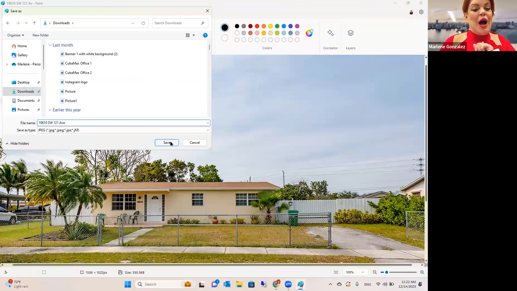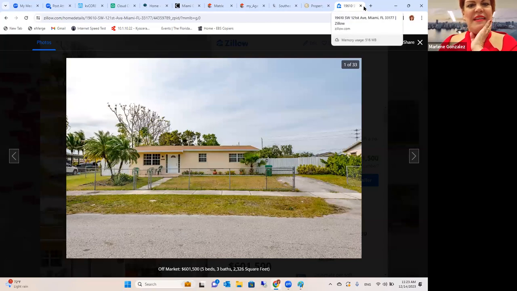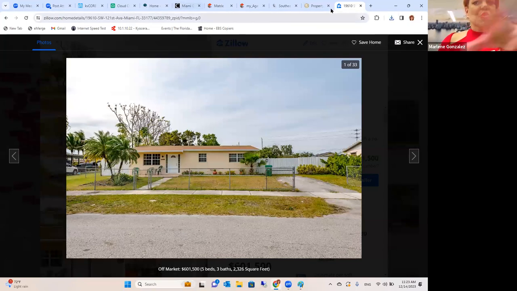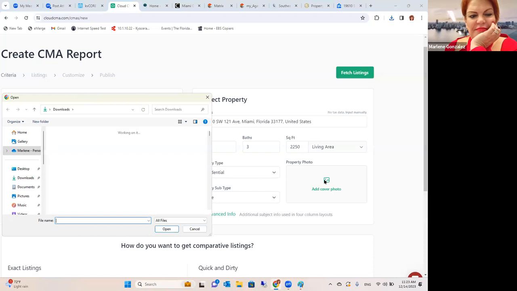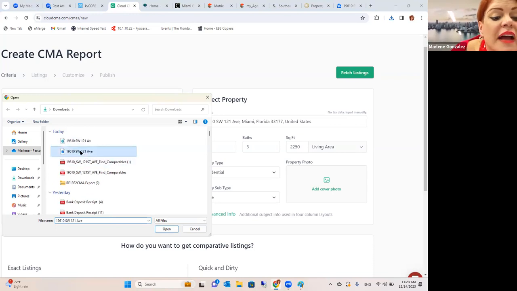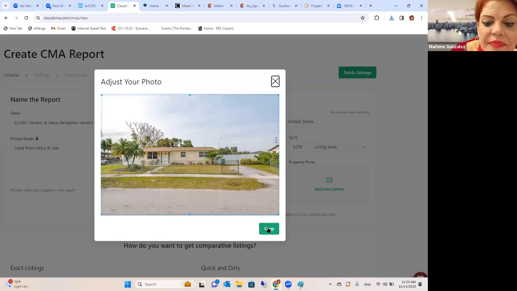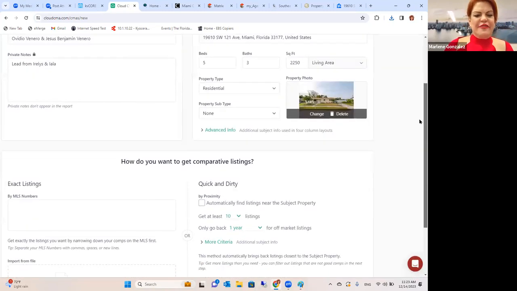Now you're able to upload the image to personalize your Cloud CMA. So I just went to Google and put the address, pulled up an image, downloaded it, and then I opened it up and I saved it as an image. So let's come back here. Now I'm going to add the picture. Or you go by the property. I'm trying to remember, I think this is JPEG. There it is. Look how pretty. So now you have this.